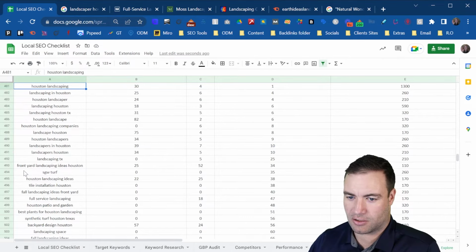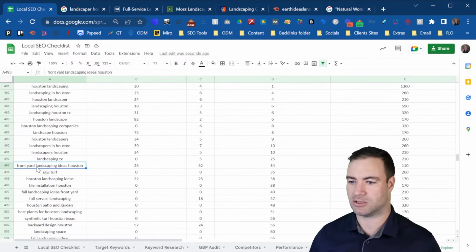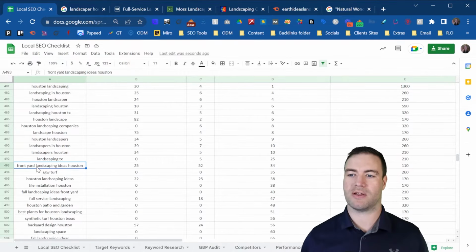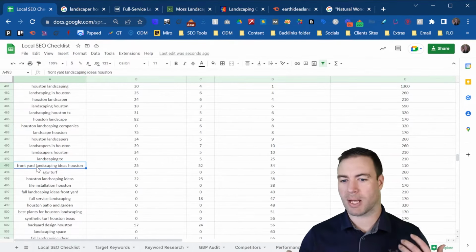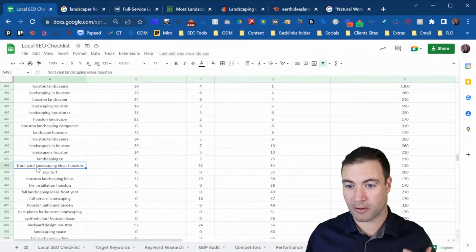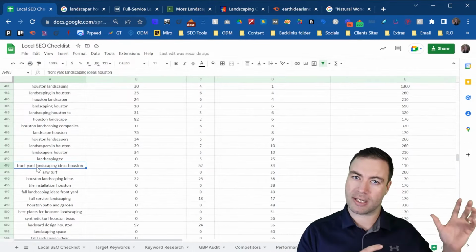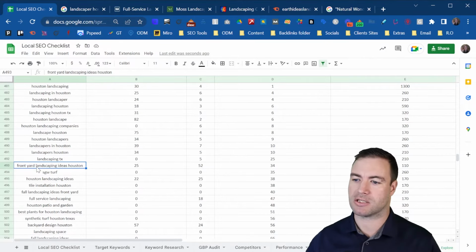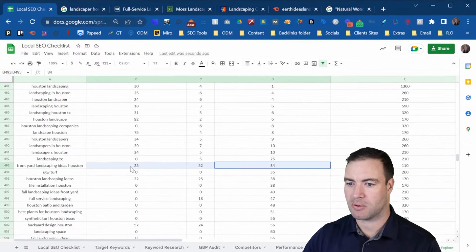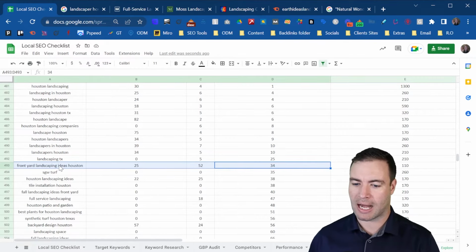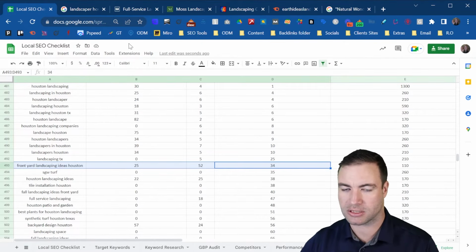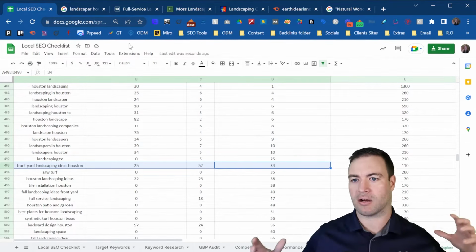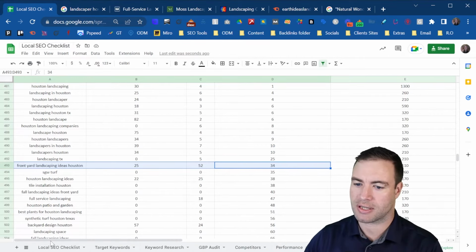maybe, let's go front yard landscaping ideas, Houston. Bang, you're in position 25. Okay, maybe I'll go away and create a blog post for that, for supporting content. There you go. There's your link magnet. That's how you can get links into your site now. This type of stuff is how you can go away and actually create target keywords, develop ideas, and create more content. So that's the way that you can go about that.